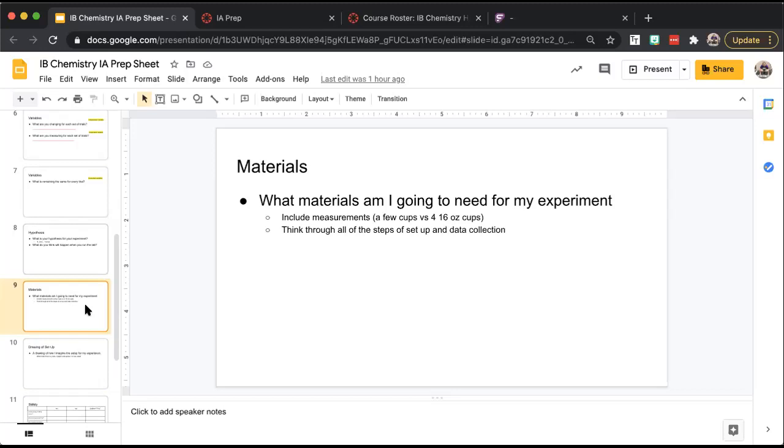Okay. Think through all your steps of your setup. So when you're going through and you're setting up how you're going to do the experiment, how you're going to collect data, think about what materials, what equipment, what chemicals, and all that will you need, and the sizes of things, the uncertainties of anything that's measuring data. And because you have to include all that in a bulleted list, you have to include a list of your materials on your final write-up.